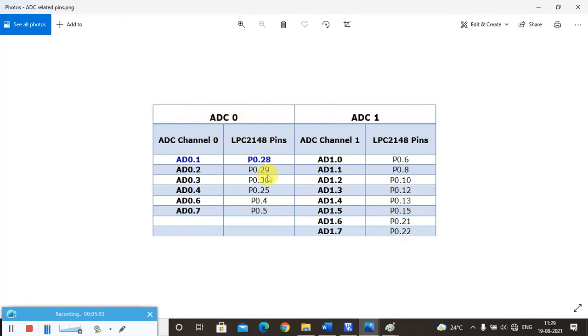Now let me show you the pin diagram of LPC2148 so that you can get an idea why we are highlighting port 0 pin 28. Let me show you that.